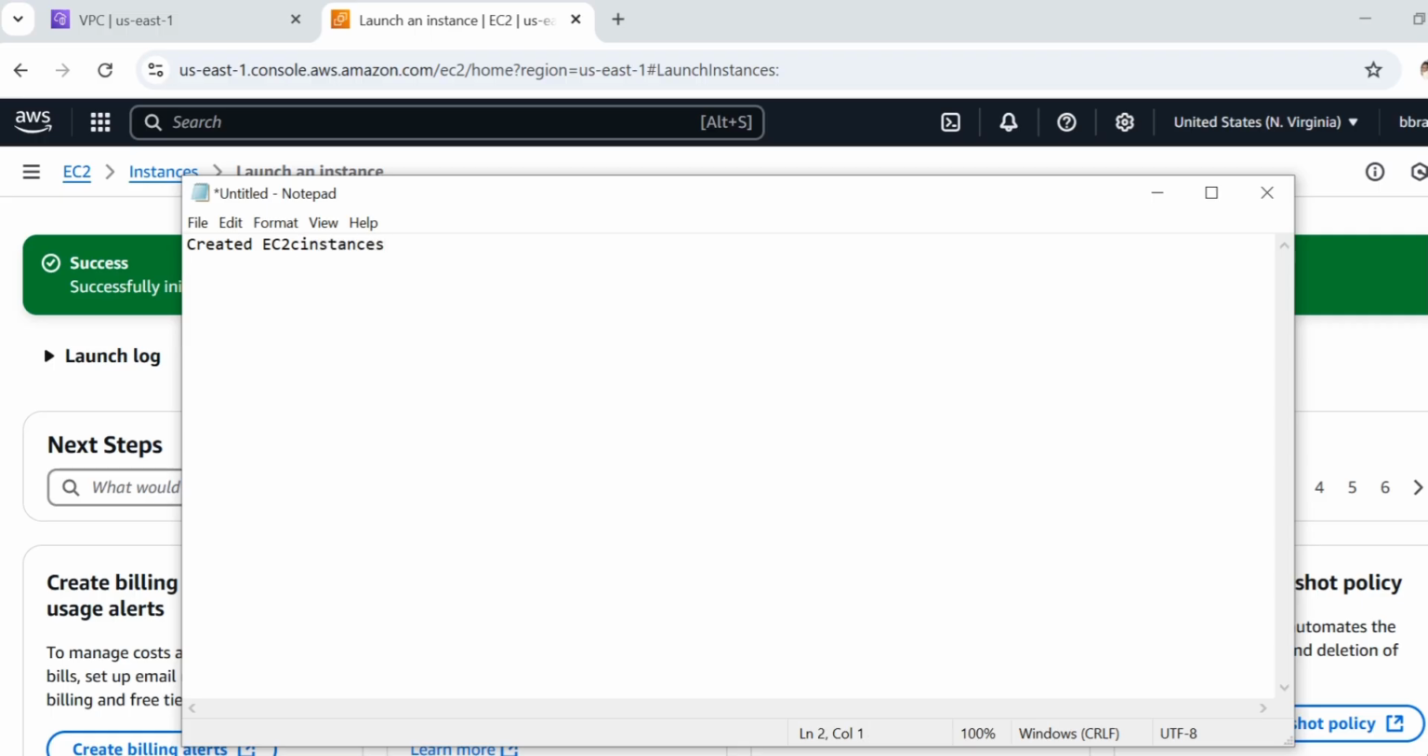Okay. Next I am going to create the target groups. Next I am going to create the load balancer. Next I am going to update listeners. After that, adding targets to the target group. These are all the steps I am going to do.